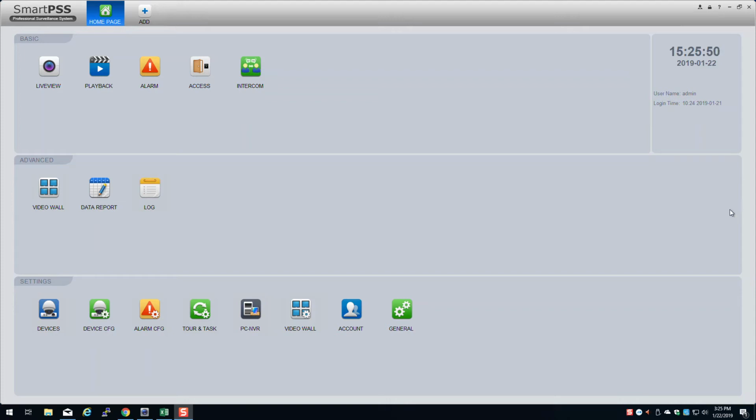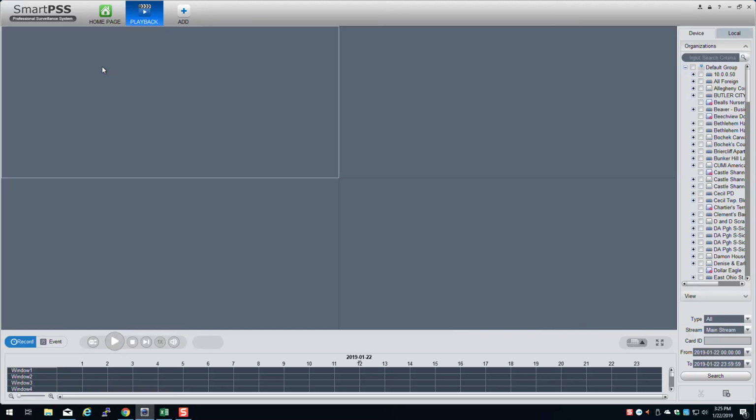We begin by selecting the playback module. Left click. It should bring up a new window that provides 4 squares. From here, we need to choose the camera we wish to look at recorded video. You do that by selecting the camera from your list of sites over here on the right side.